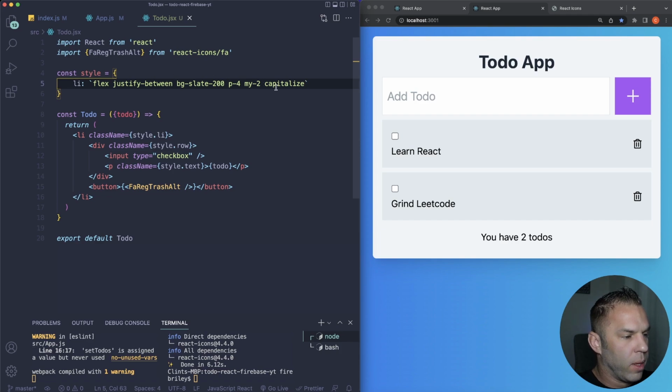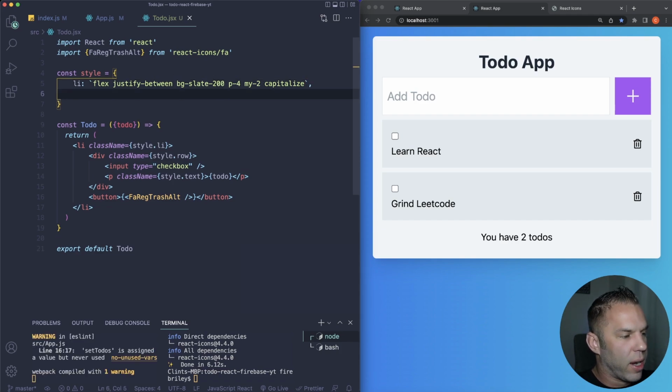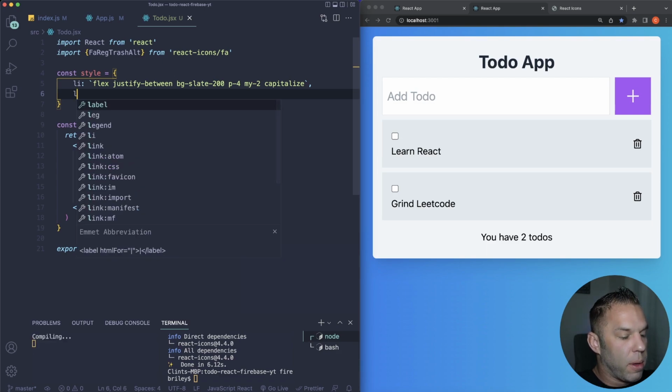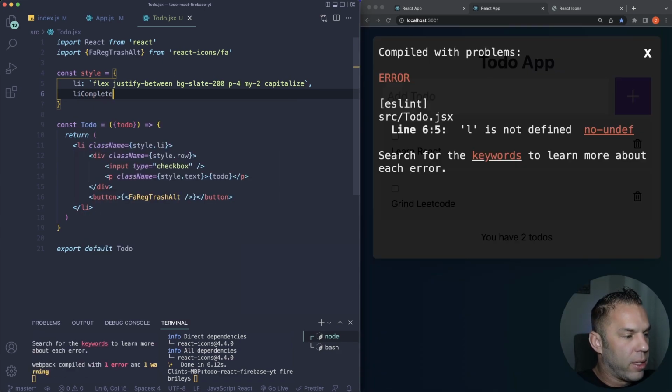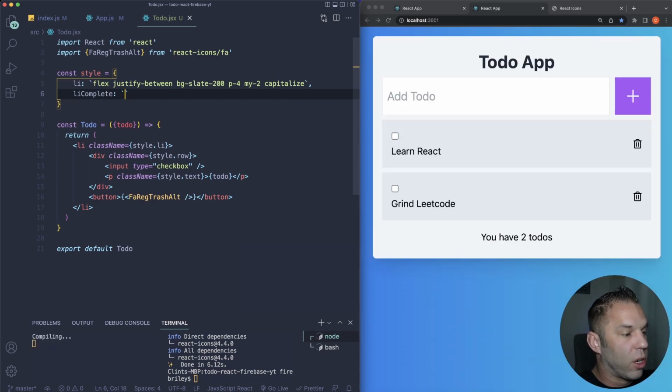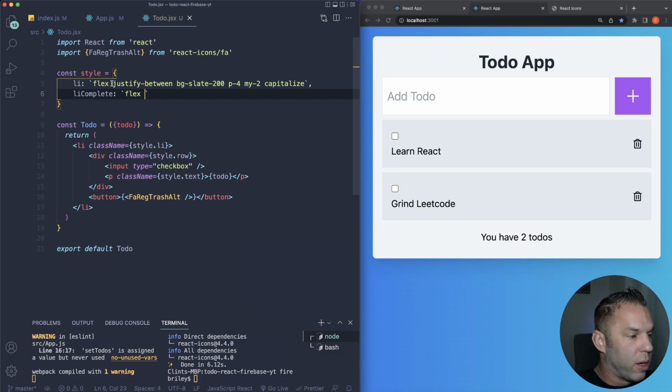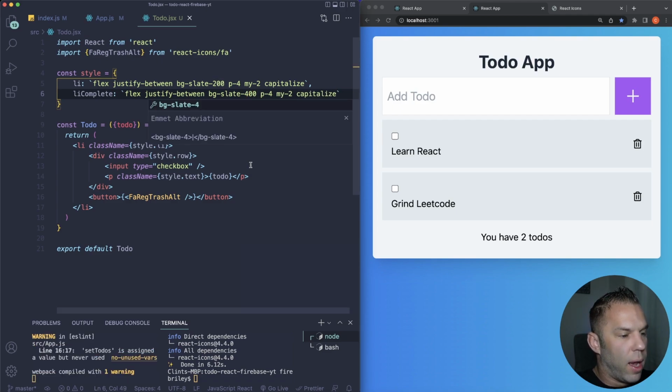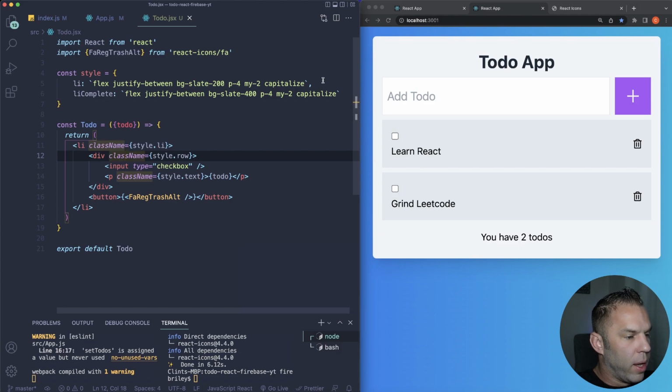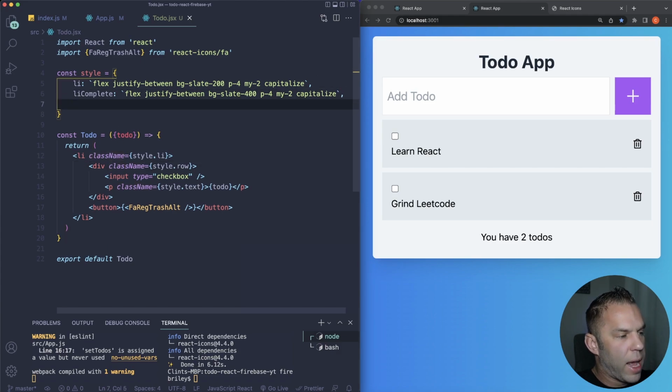So I just want to, like I said, I don't need to go through all these styles, but capitalized, we want everything to be capitalized, just looking nice. So next, it's going to be LI complete is what I'm going to call it. And this is what it's going to look like if it is a completed task. So I'm going to say flex. Basically, everything's going to be the same. So let's just copy this top one there, just like that. But instead of slate 200, I'm just going to change this to 400, just like so. Okay. And then next, like I said, we're going to add the logic later.